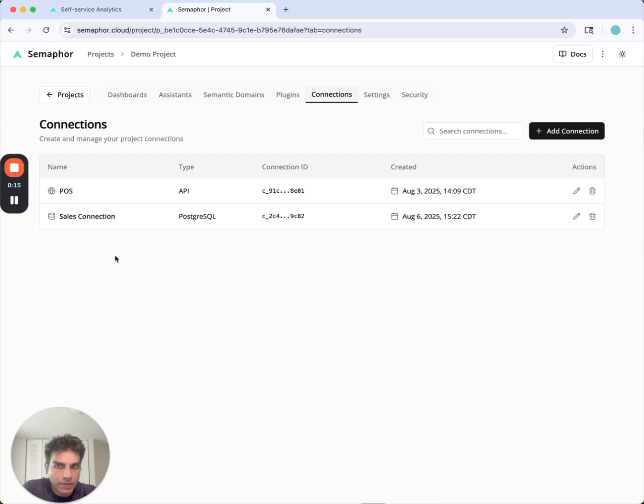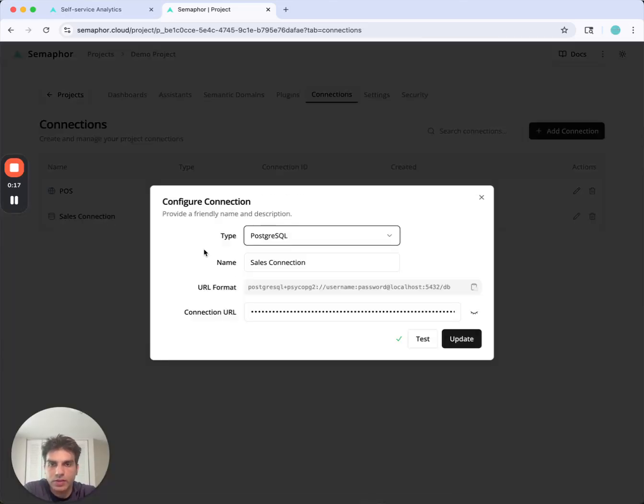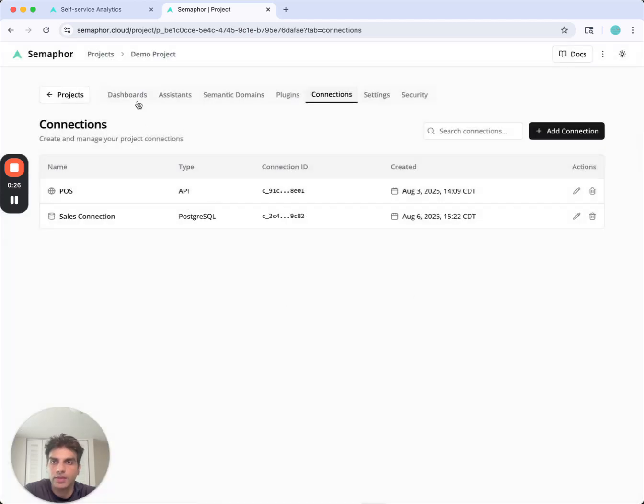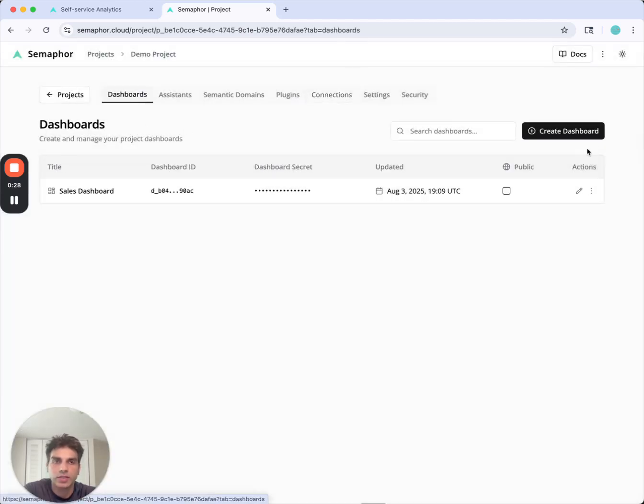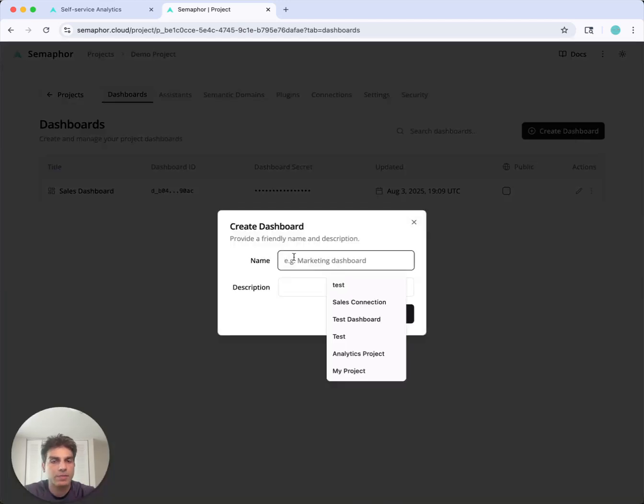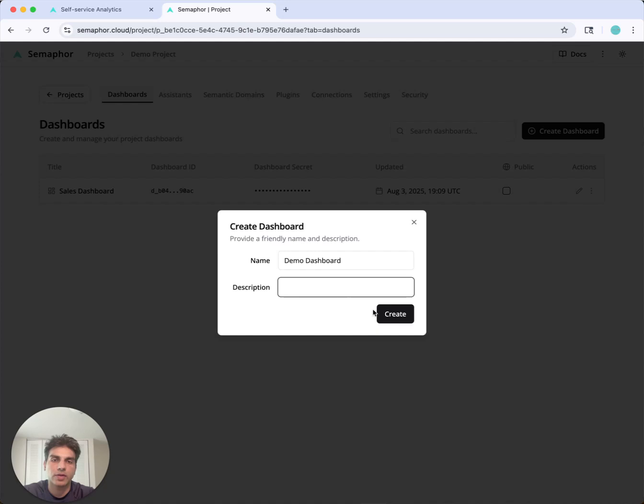All right, now we have a connection that we can test. We have a sales connection that is connecting to a Postgres instance, and we can see the connection checks out. At this point, we can go ahead and create a new dashboard. So let's do that. We're going to name this dashboard as a demo dashboard, like so.